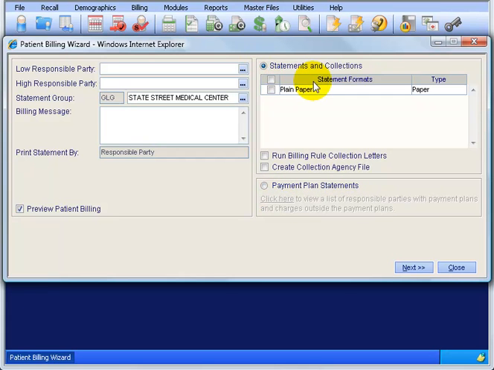But going back to statements, you can see also to the right is collections. This is optional here. That just means that if you have collection letters that you'd like to send out after so many statements have been sent, then you can have them going out electronically as well. The collections option in the Patient Billing Wizard here will not allow you to drop into paper.